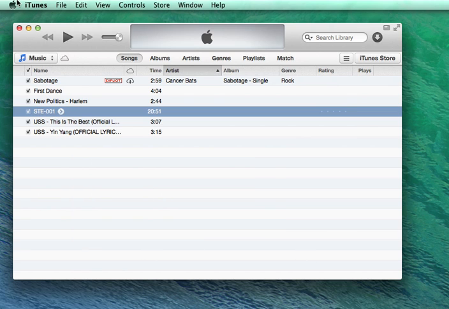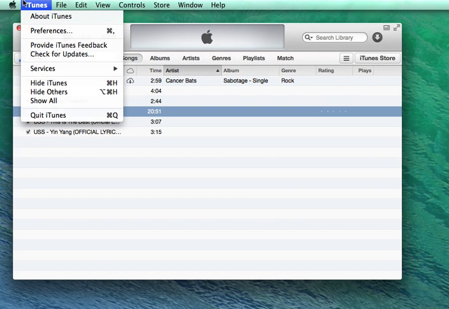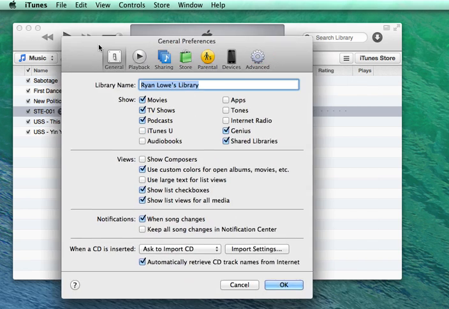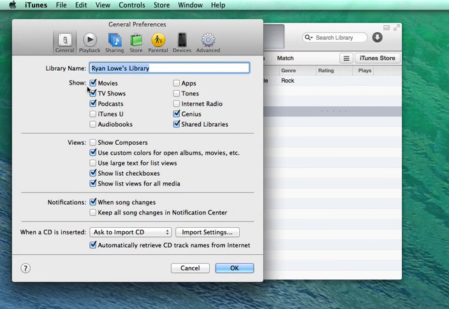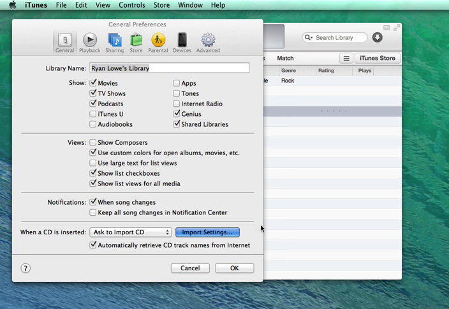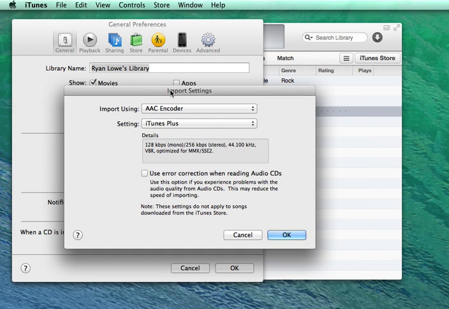So let's go up to iTunes preferences by clicking on the iTunes tab here and then preferences. That opens up the general preferences window. We're just gonna skip all this, we're gonna go all the way down to import settings. This button here, we're gonna click that and it's gonna pull up another window.